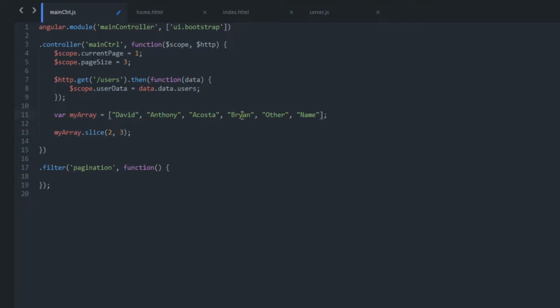So 0, 1, 2, 3. This is where it ends. However, it doesn't include the end. For example, if it's 3, then 0, 1, 2, 3, Acosta is the last that's included, not the actual third one. Let me see if I can make this a little easier to explain. Let's say I make this 5. Well, we got 0, 1, 2, 3, 4, 5, so the output is not going to include name. It's only going to include other. But let's say I make this 1: 0, 1. Anthony will be included. So in short, the start one is included, but the end one is actually cut off and not included.